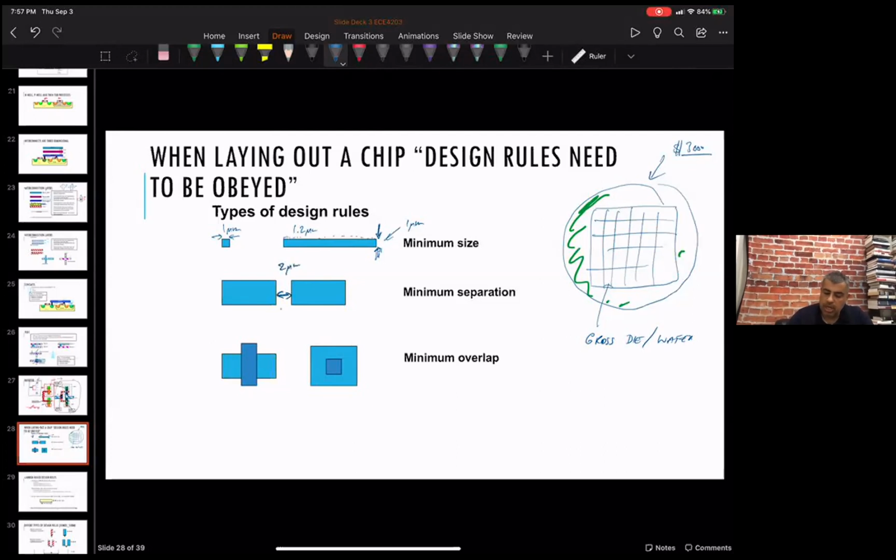So you cannot draw these things, 1 micron or something. This is so they can make sure these are electrically isolated from each other. So minimum separation, minimum size. Then there's a minimum overlap.